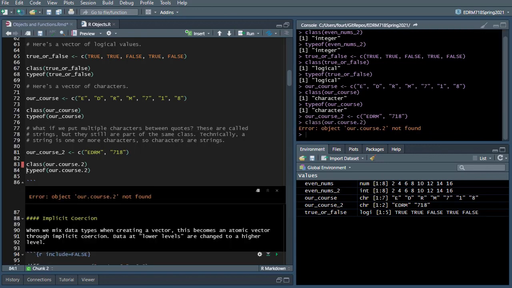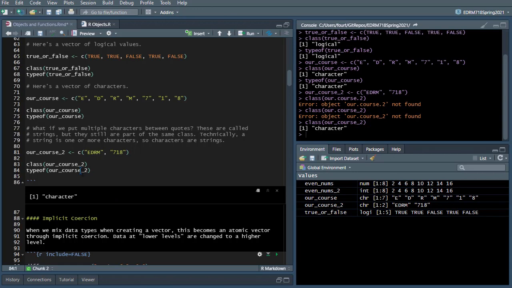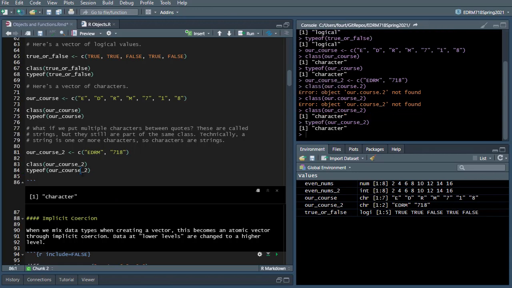When I look at the class, I have the wrong name on this. Sorry. Still have the wrong name. This is good for you to see because you might have worried that if I were to get an error like that, it might blow up my computer, and you can see it didn't. It just gave me an error message in a different color. All right, so we have character for our course2, and type of data is character.